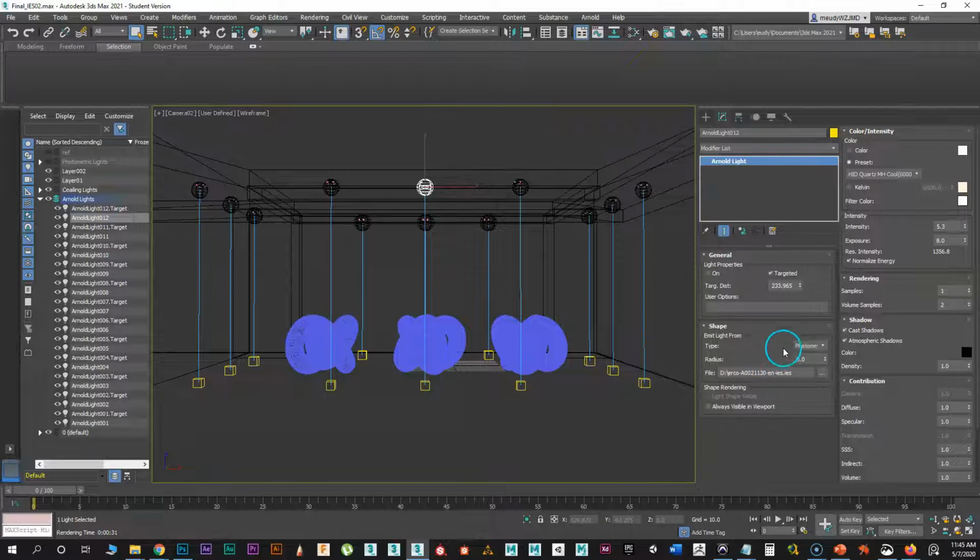On an Arnold light, the shape defaults to point. You'll come in here and pick photometric, and once you pick photometric, you load your IES curve right here. Arnold really doesn't give you any kind of a distribution of the curve. You can't physically see what it is, but that's okay. I have a little utility we use to plan that out beforehand.